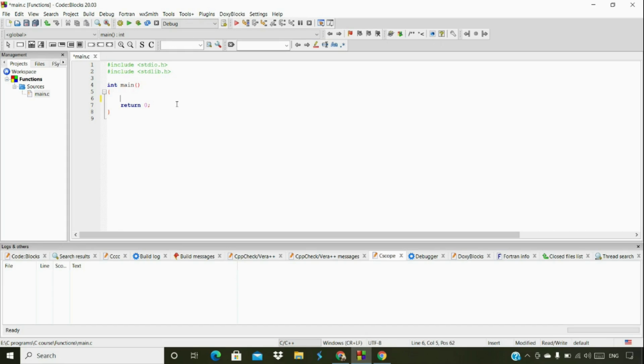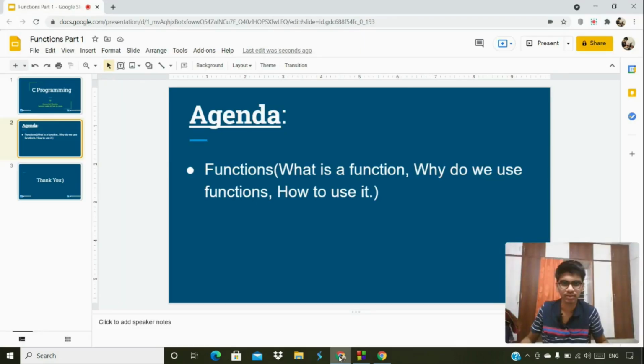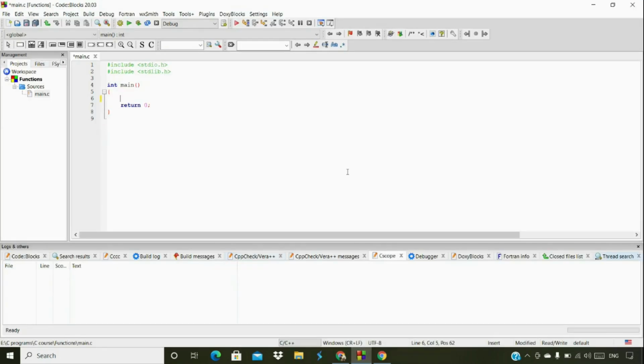So why do we actually use a function here? It's better if I go with an example. So now we have discussed what exactly a function is.